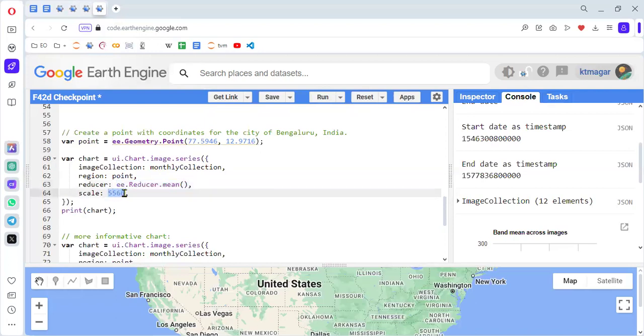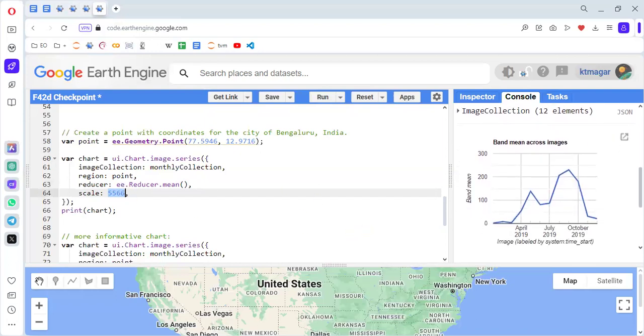This is the highly available data set that is in high resolution compared to all the other rainfall data sets. So this is the highly available rainfall data set. This is the unit 5566. Then we print the chart, and what we get is this one.